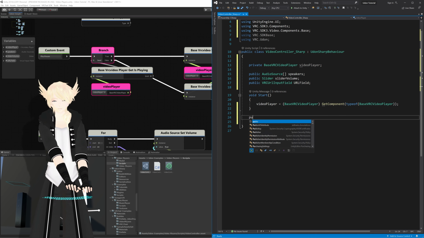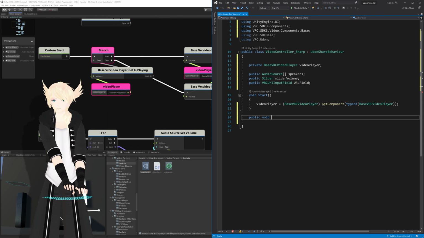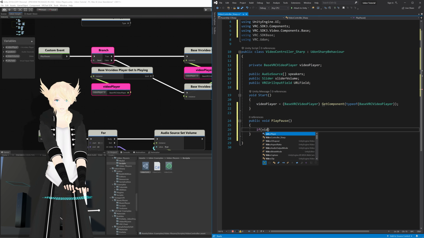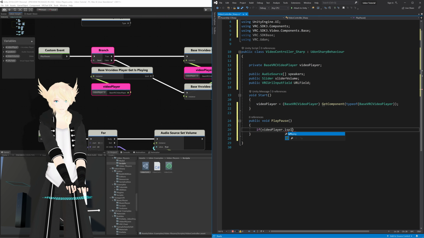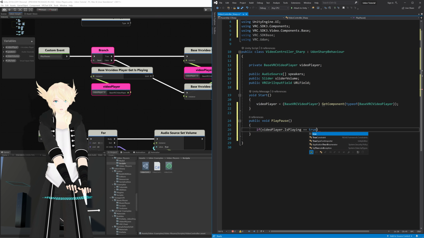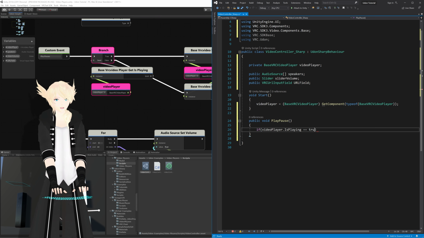So we'll start with our PlayPause event. So we'll have a public void PlayPause, parentheses, we'll say if videoPlayer.isPlaying. So this is actually all we need. We can say equals true, but this statement is redundant as just having videoPlayer.isPlaying in these parentheses gives you a true or false statement.